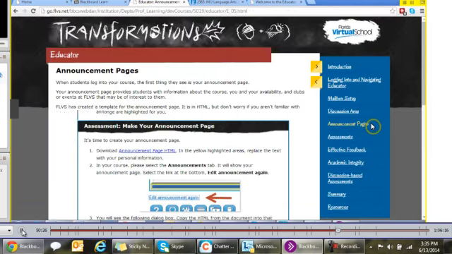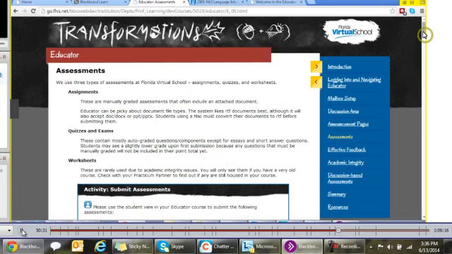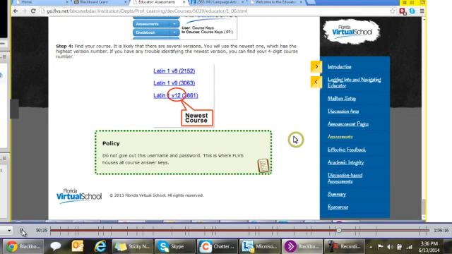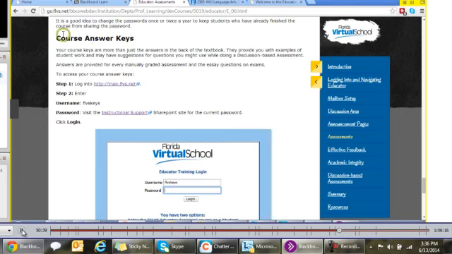So we have our Educator tab opened up, and we're going to go to the assessment area because an exam is an assessment. And we're going to go all the way down to this area right here. Course answer keys. Everyone see that? It's very, very much near the bottom of the assessment area.